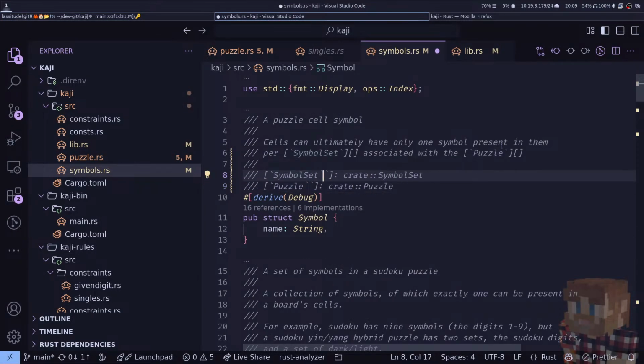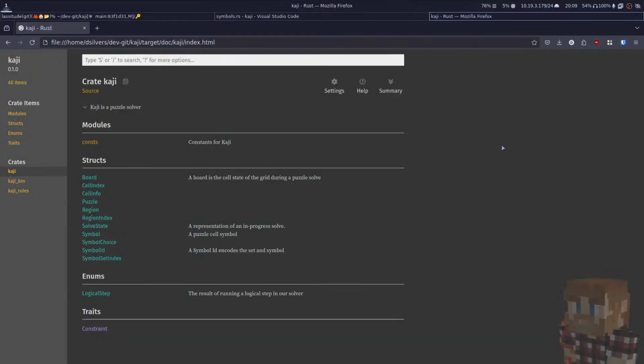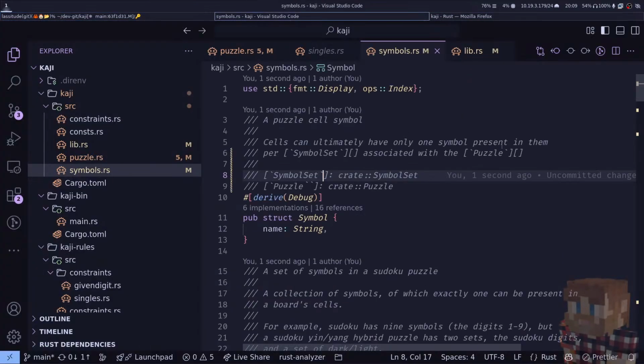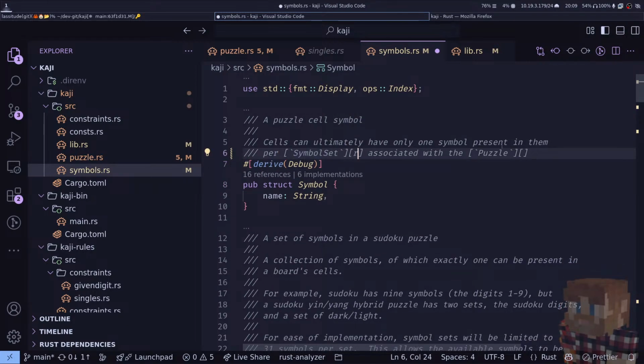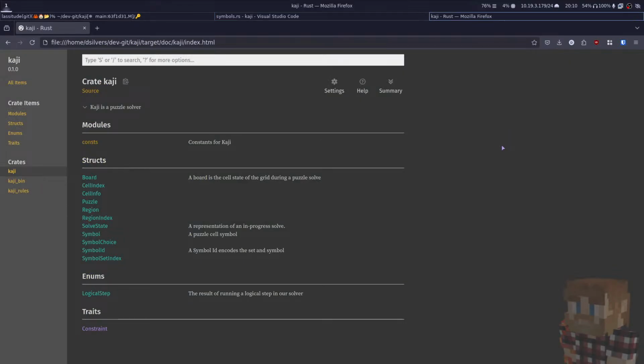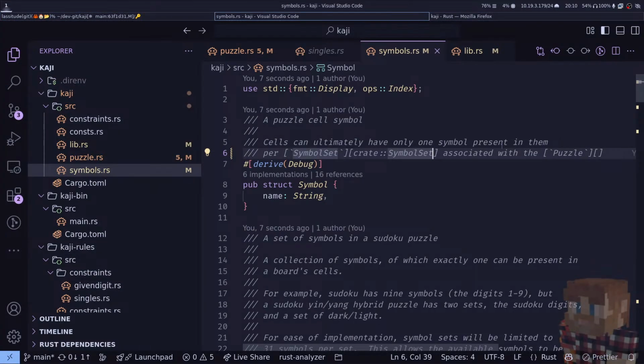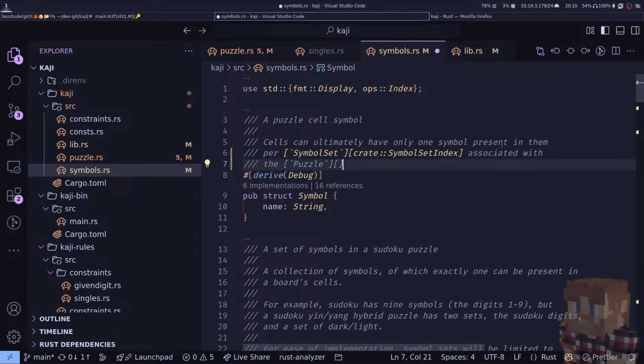Perhaps I can do it like that. I'm just not sure if Rust doc allows for breaking these things out. I don't think it does. So if I do that there, symbol set exported? No. So per symbol set index. See, this is part of the thing, you see? I'm going to do it like this, but I don't like it.